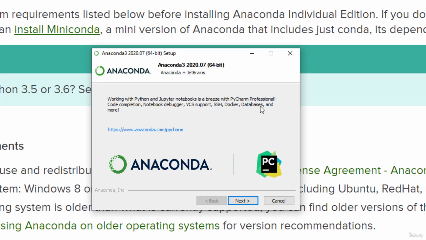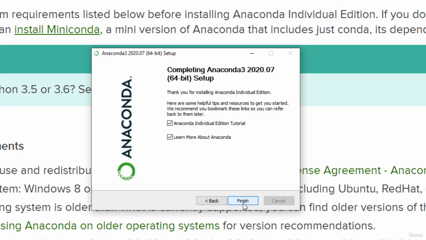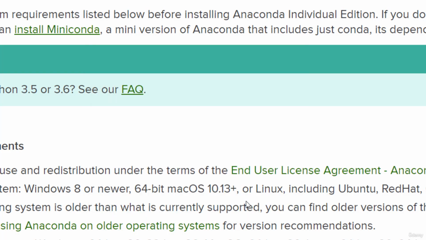We'll be using the Anaconda and Jupyter environment just because we feel that is the most accessible to someone learning Python for the first time, and it's free and open source. So we'll go ahead and skip this little kind of advertisement there. And then we're also just going to skip the tutorial and then skip learning more about Anaconda. Those are actually the first two links that we showed you earlier. And then hit finish, and you should be good to go.